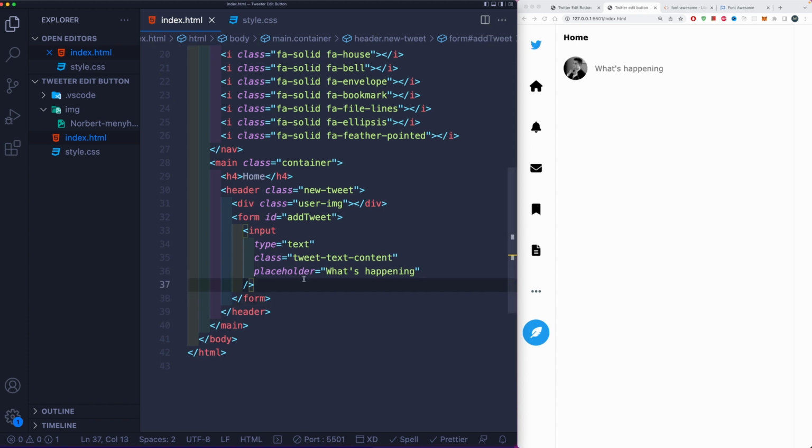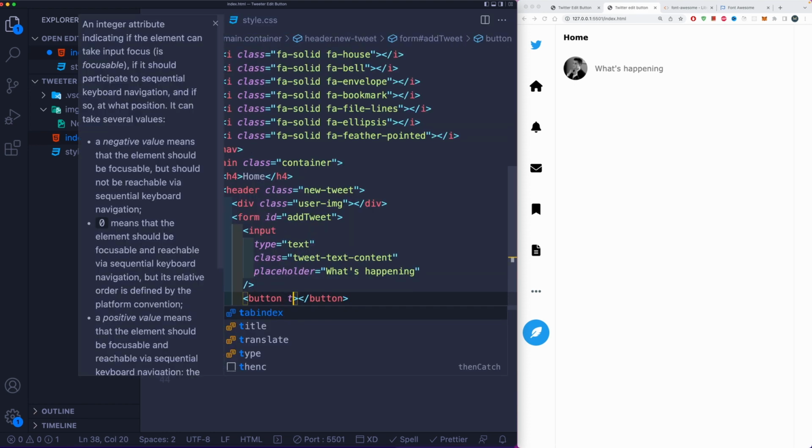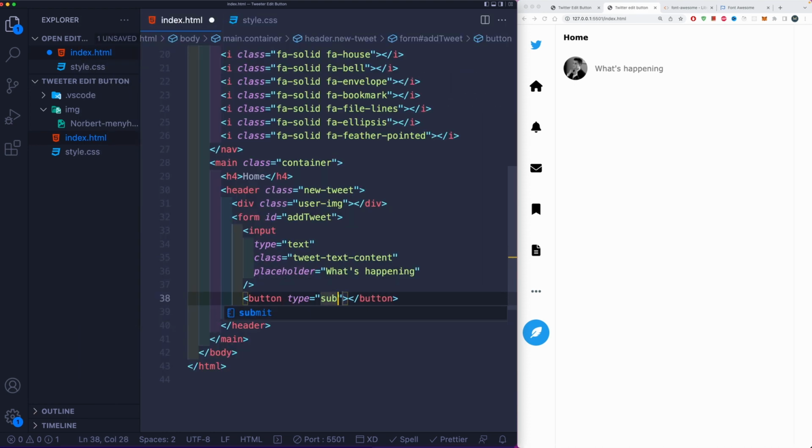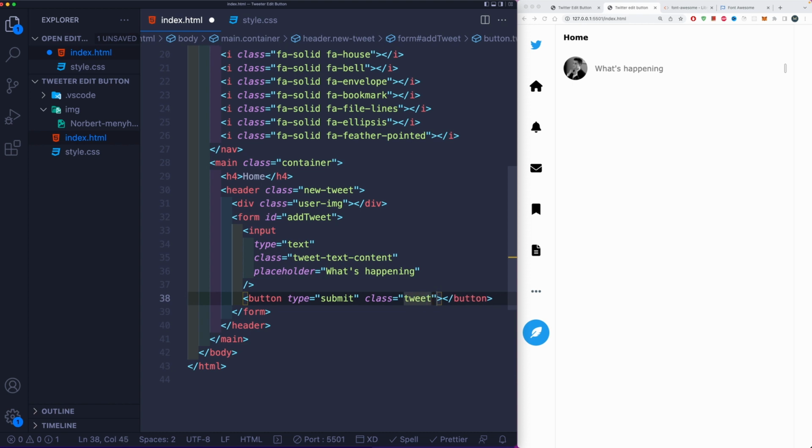So by remaining within the form, I'm going to create a button. Now this time, I'm going to give it a type of submit. The type of submit will make this form submittable. So we're going to click the button, which you can see right here, then it's going to submit the form. Now let's also give this a class, Twitter, or let's just call it tweet-btn. Hit save, and there's a button.